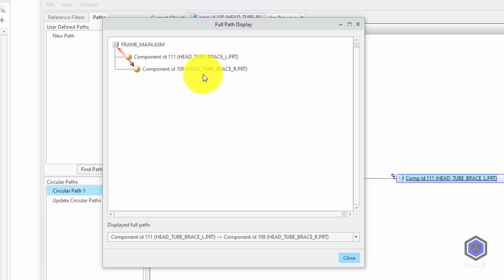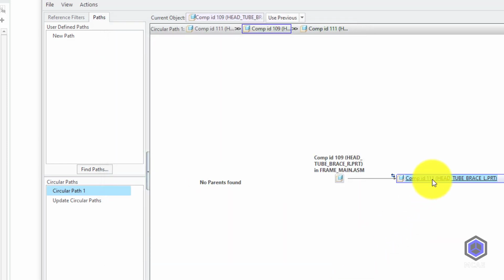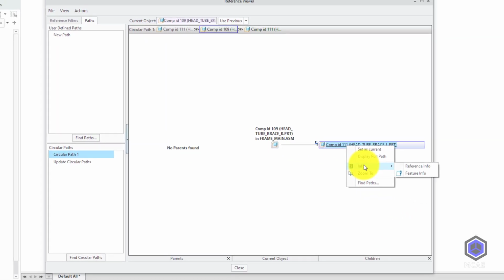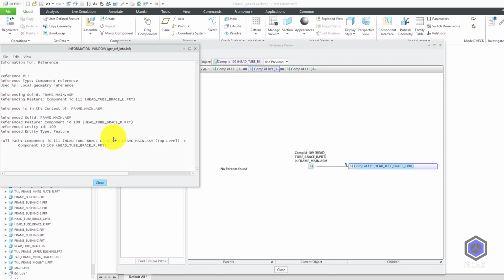So this is the head tube brace R, and it is pointing up at frame main assembly. Yep, that makes sense. But also, it is related to head tube brace left. So these are the two components that are involved in it. It's what you can see with those little arrows pointing to one another. Another way you can choose is if you right-click on it, you can go to Info and then Reference Info, and it'll give you sort of the same information, but in a text format. Now I know where the components are.